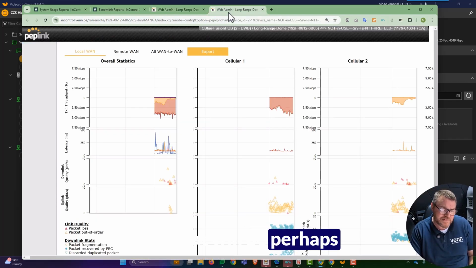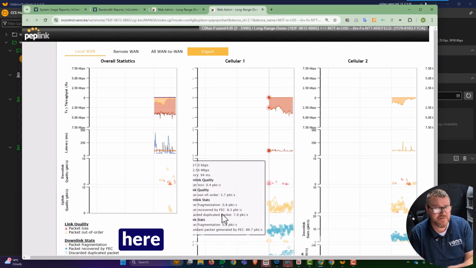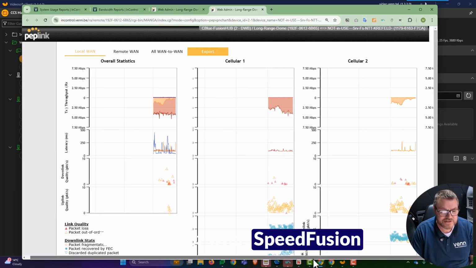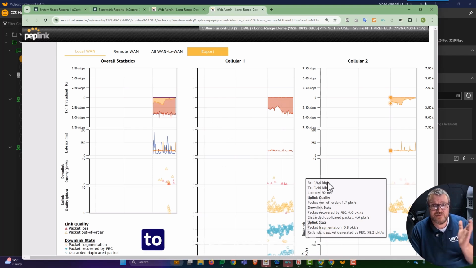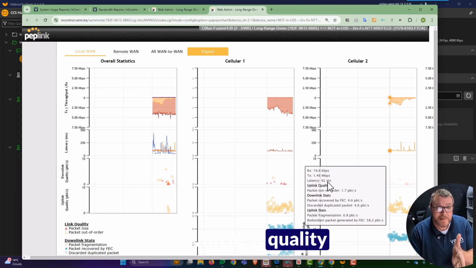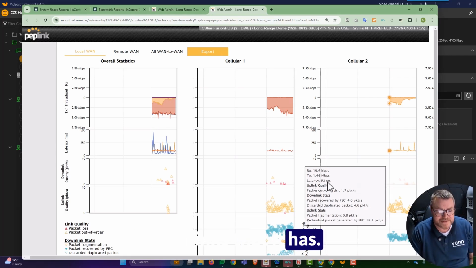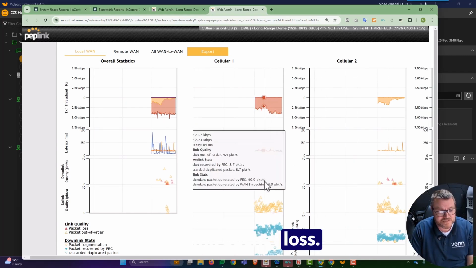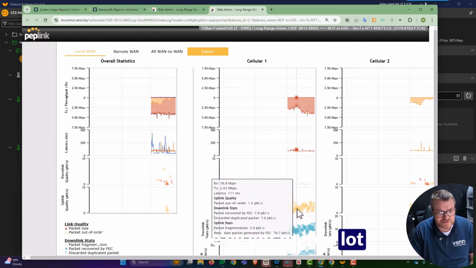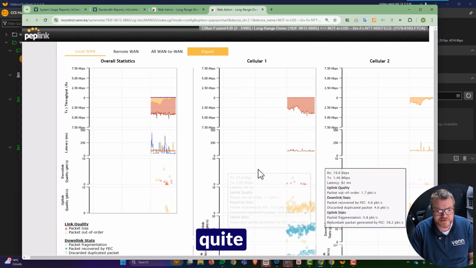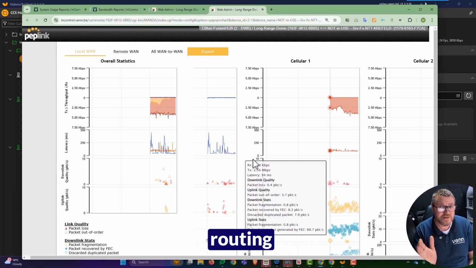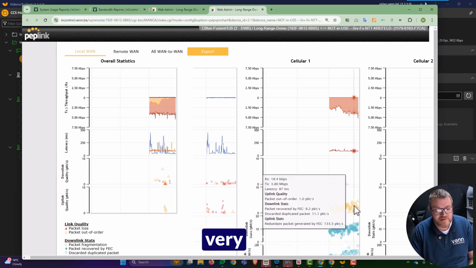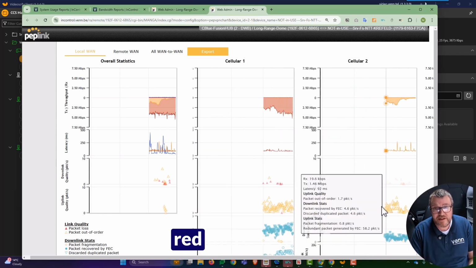And what will be perhaps of interest is that we're not using Starlink very much here for the video stream, and you might wonder why. Well, part of what SpeedFusion does is it works very hard to deliver the lowest latency, highest quality bandwidth using the available WAN links that it has. And what we can see here is that we've got some downlink packet loss, and on the uplink we've got quite a lot of out of order packets, which in itself is quite interesting. It suggests that there's some interesting routing going on over the cellular network right now. But importantly, on the uplink, very little packet loss. You know, there's very little red there, is there?